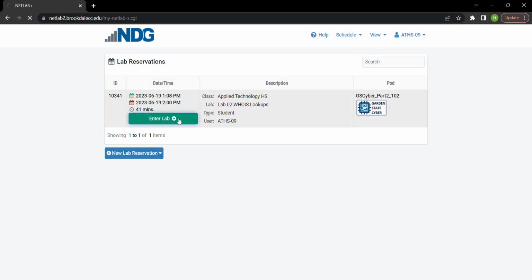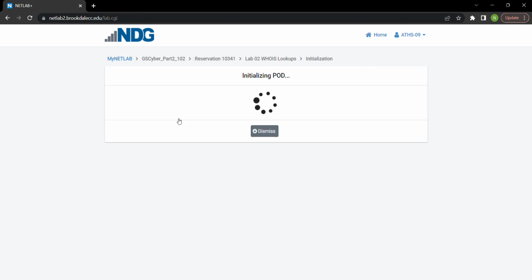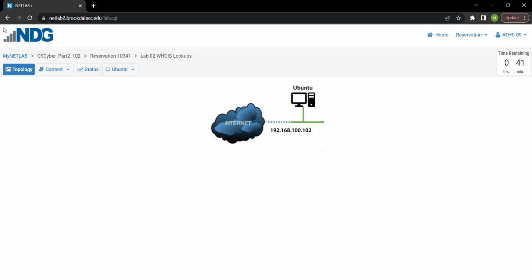Just enter our lab. So we're going to load up this lab, and then we're going to look to the left of our screen once it's loaded up. We're going to see 4 different options. Let's give it some time. Awesome. So as I said, 4 different options right here.